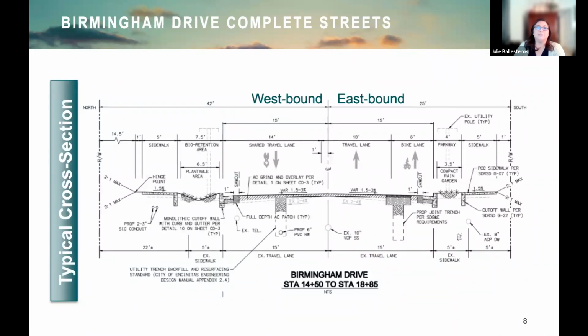This next slide is a typical cross section. And in this particular slide, this cross section is a 67-foot width of Birmingham Drive from Montgomery Avenue to San Alejo Avenue. In Montgomery, the full width of the city's right-of-way actually varies from 50 to 55 feet. So it's almost a mirror reflection of the eastbound side of this particular slide.